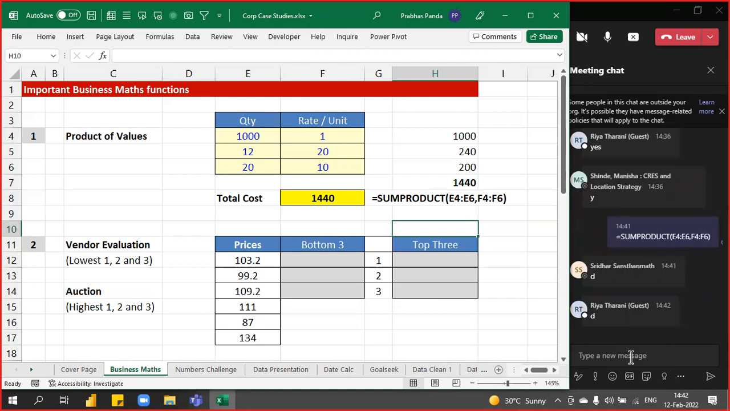Hi Prabhas, this is Manisha here. Yeah, Manisha. Prabhas, I'm facing issues. I don't know how to do this. Could you show me once again, please?